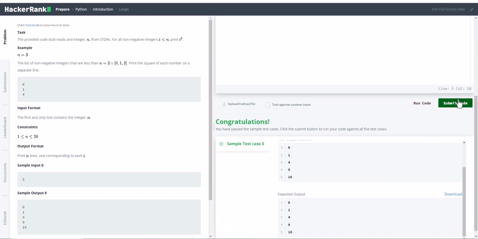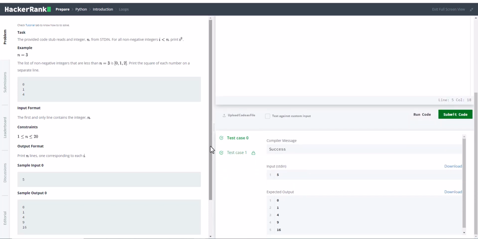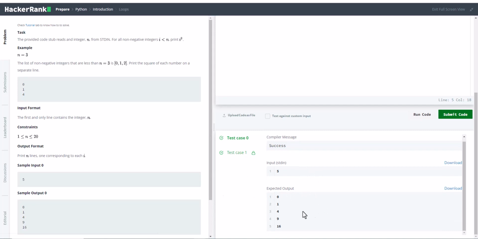Let's submit our code just to see if the test cases are passing. Yep, so there are 2 test cases, and both of them passed.